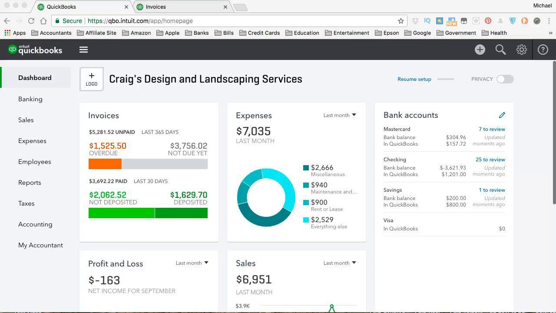So that is a walkthrough of the dashboard. Please explore these features and become familiar with them so you are efficient with working on your books.